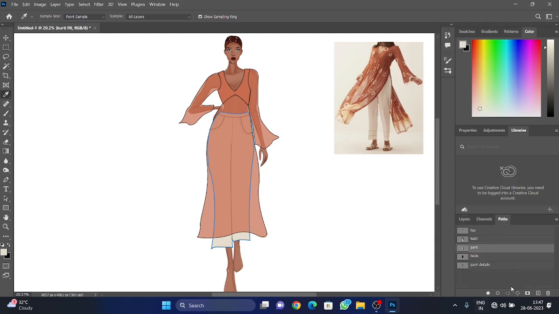For making lace, make a new path, name it lace. Take the pen tool and start making the line where you want to add the lace.